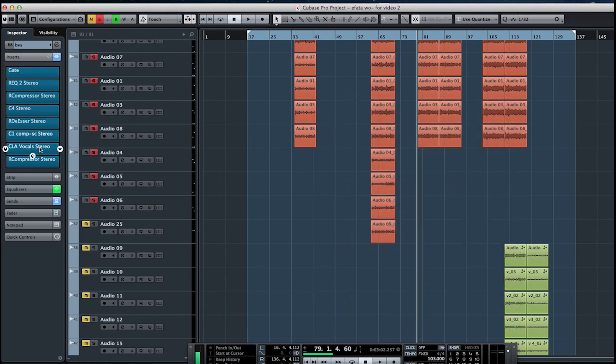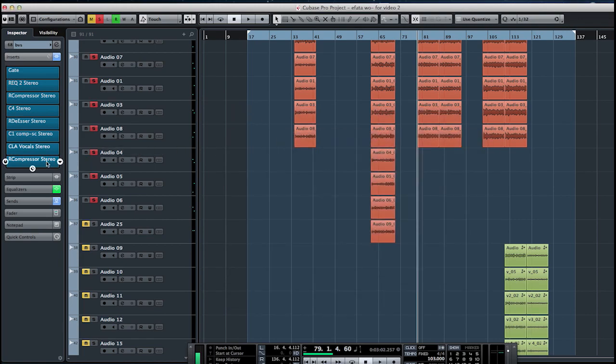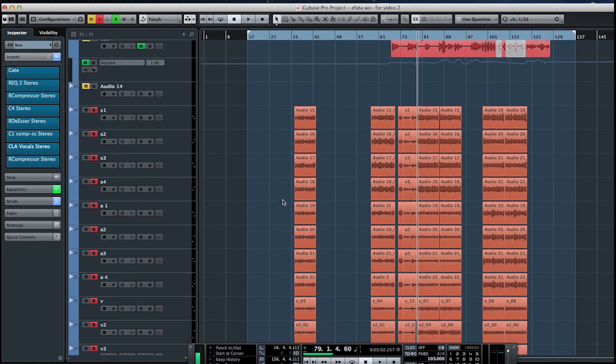And then we have CLS vocal. What am I doing here? Just a little pitch, some reverb, and then an 1/8 note delay. Yes, on the vocals, just makes it bounce around, and everything gets a final compressor just to glue everything together.